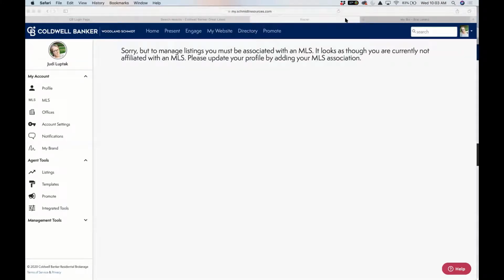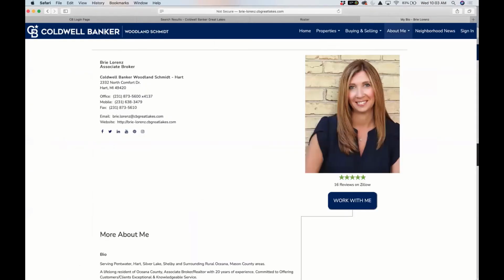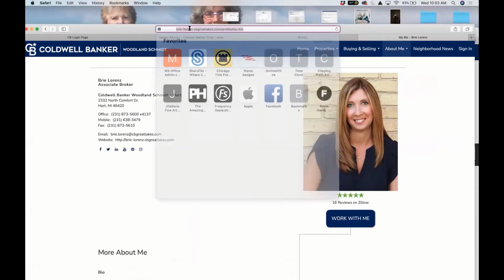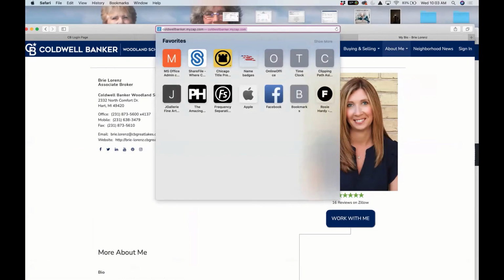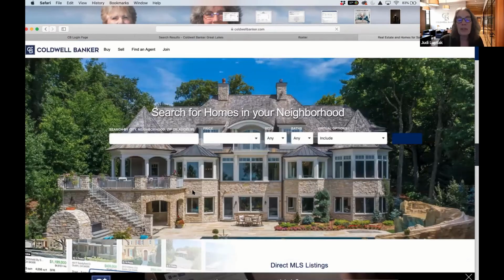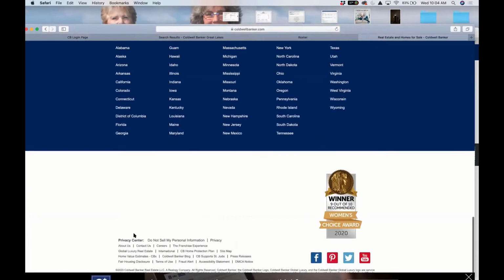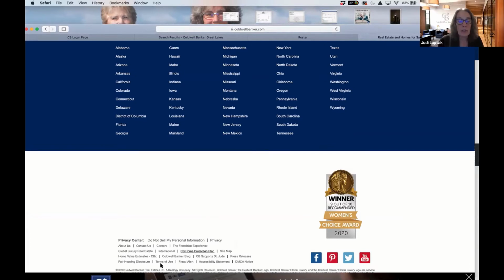I'm going to go to coldwellbanker.com. At the very bottom of the homepage for Coldwell Banker is a list of some of their other links out to different parts of the brand's, I don't know what you'd call them, different web pages or different sites. We're looking for Coldwell Banker blog. It's right here.